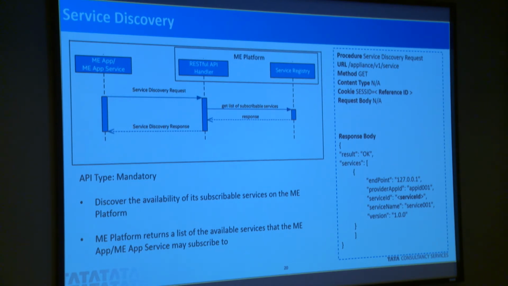Okay, now let's see how I know what services are available. I register for certain services and I'm able to activate the service, but how do I know which services are available for me to subscribe to? There's another API called the Service Discovery API, which helps me get the list of subscribable services from any platform. It gives me a list of all the services which are available, and I can go ahead and register for those services and start getting notifications from them.